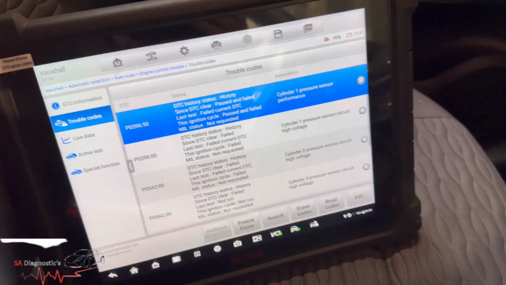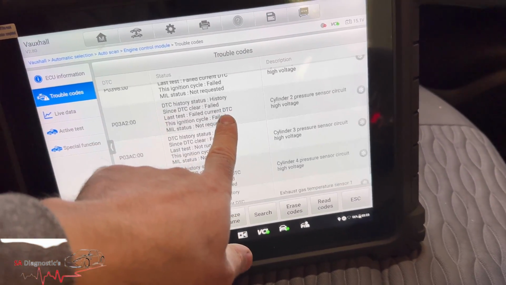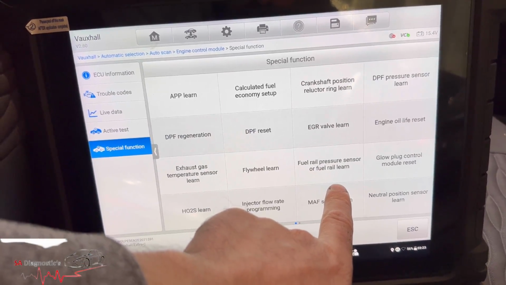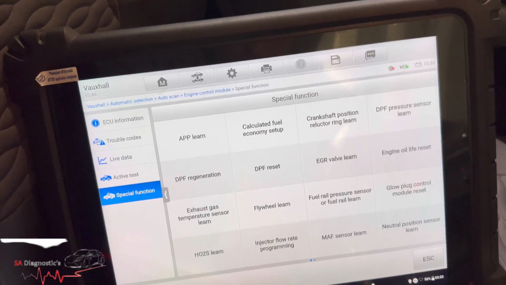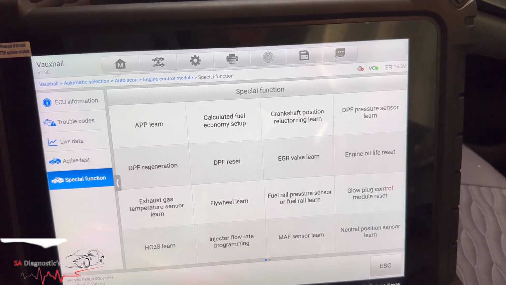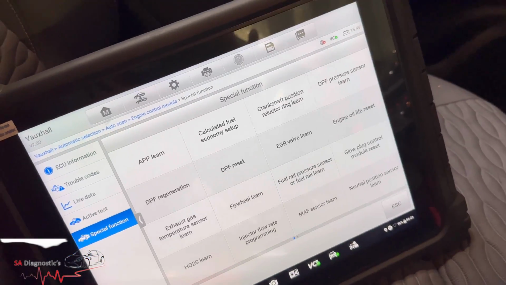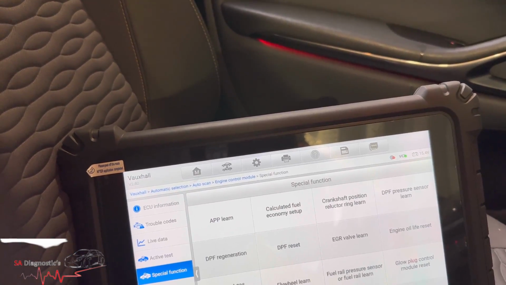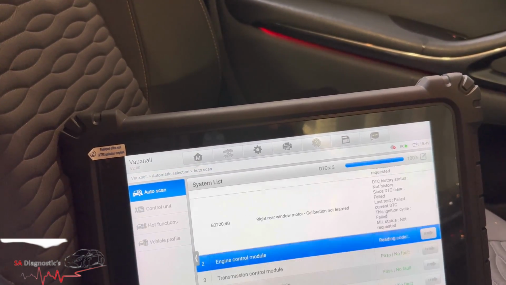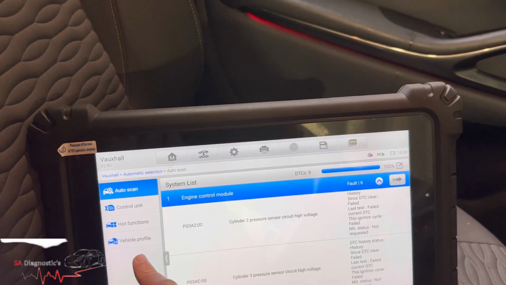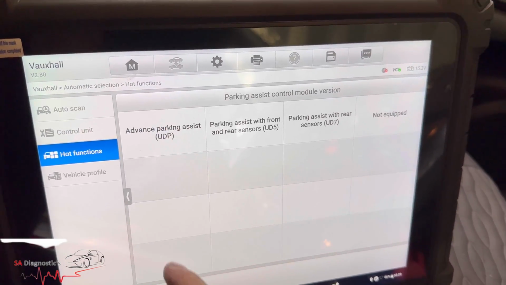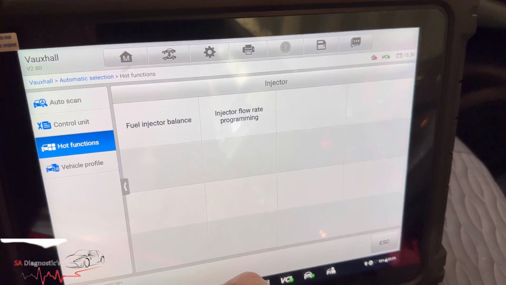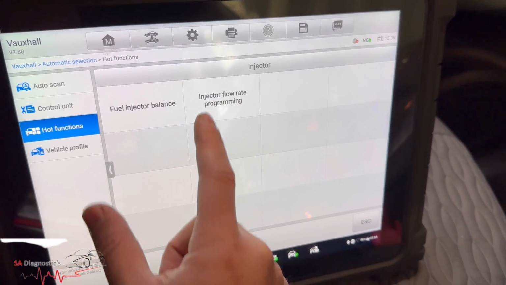On here, so it's come back with cylinder circuit faults, they're all circuit. Maybe actually to do with the coding. Let's have a look. Turbocharge, right, let's come off this. Oops, let's come off this, see if it actually allows us to do it. If you go into hot functions, let's just say it's equipped. Advanced injectors, fuel injector balance, injector flow rate programming.